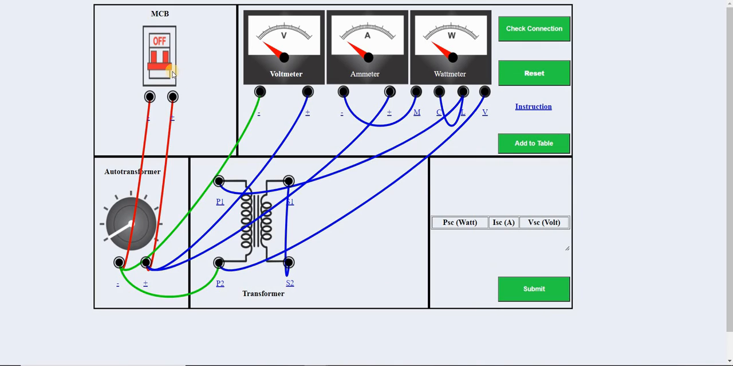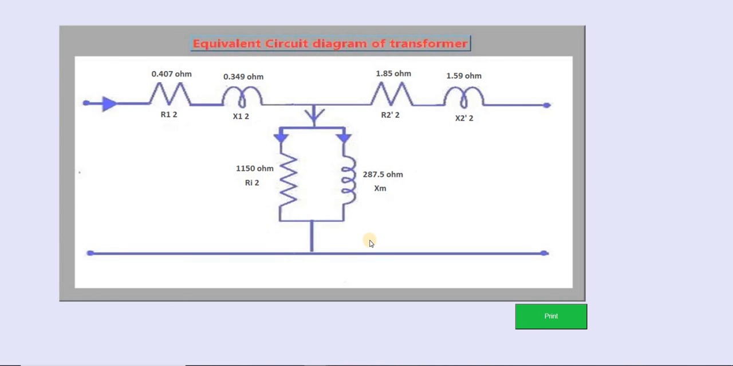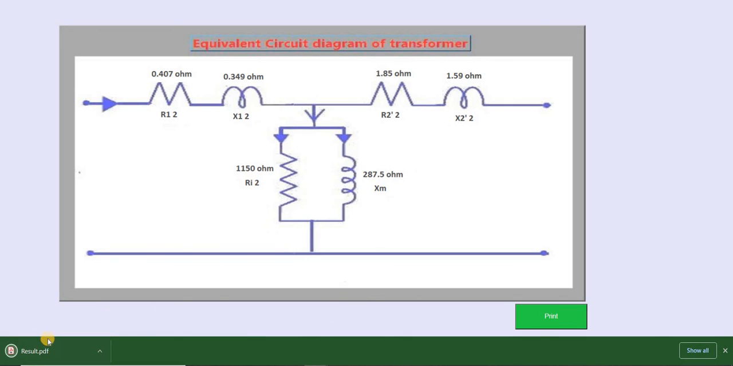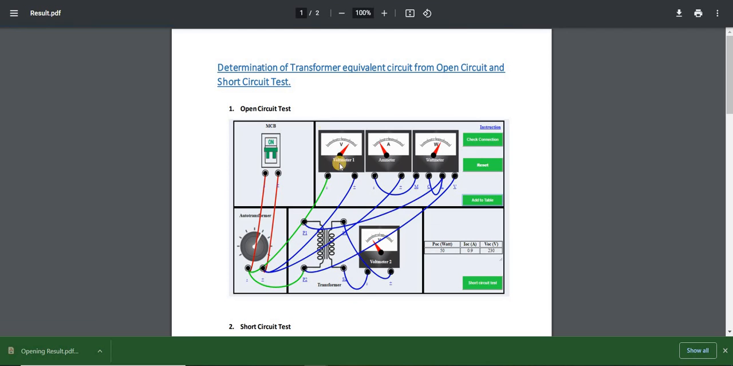Now we will switch on the MCB, and again we'll start the auto transformer and take the reading, add to table. Okay, and then click on submit. Once I click on submit, my transformer equivalent circuit diagram will get ready. I click on print, and that will be stored here. So how will it look? That print will be like this. See how we have done it.